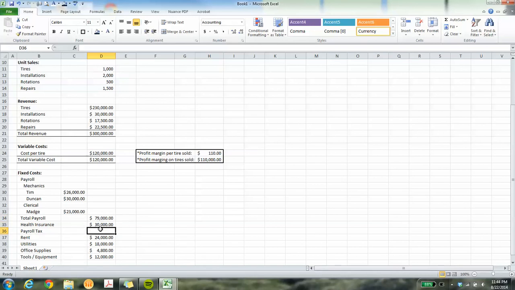Payroll tax, it says that it's going to be 10% total. So our wages are $79,000. 10% of that's going to be $7,900. That's an easy calculation, but let's do it in Excel anyhow. Because say someday the government decides to make it 15%, or like I said, maybe our payroll is going to go up or down. Assuming if we're doing well, we're going to add more mechanics. So our payroll might go up. Plus, every year, everyone hopes to get a raise. Maybe we get some raises. So we don't want to hard code in 7,900. We want to make it a formula.